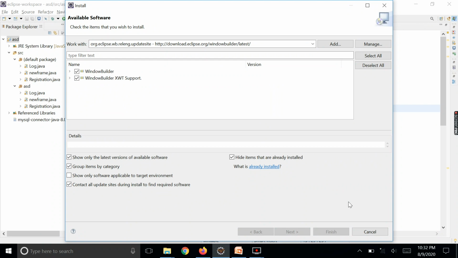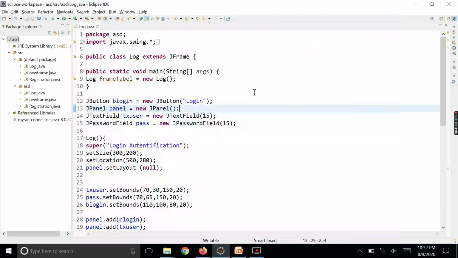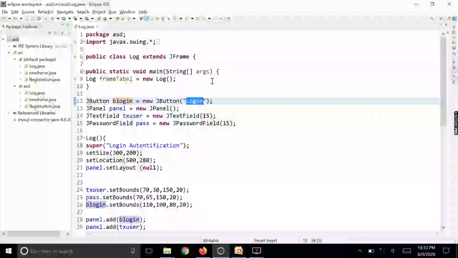I already have installed this Windows Builder component. This Windows Builder component is used for UI interfaces in Java programming. If you want drag and drop functionality for labels, buttons, checkboxes within Java, then you have to add this Windows Builder. Otherwise, to create a simple button, you have to write this code: JButton bLogin equals new JButton and the name of the button, and then you have to give the dimensions for that button, what is the size, what is the location, and everything. This we can avoid by using the drag and drop mechanism of the Windows Builder.